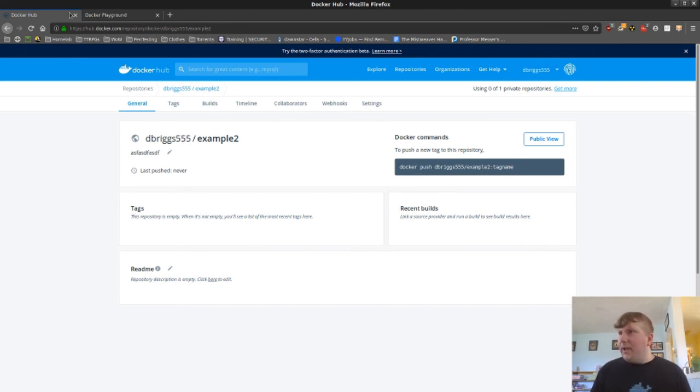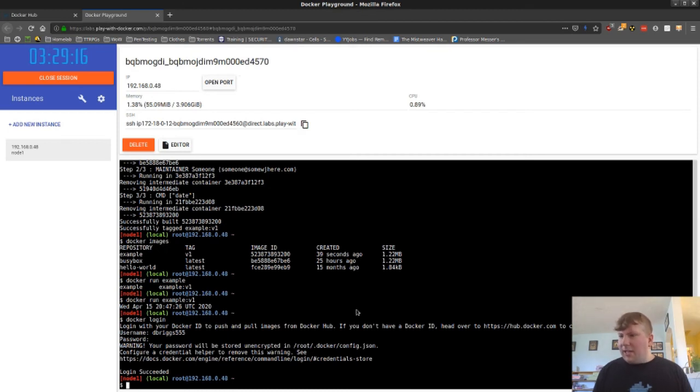So what we're going to do now is jump back to Docker Playground, and before we can push the image we made, we have to build it one more time. And the reason we have to build it one more time is because the name of the tag is how the Docker build command and the Docker push command know where to push the file. So we're going to, actually I'll type it from scratch, docker build -t dbriggs555/example2:v1, and the all-important period at the end to make sure it knows where to build it.